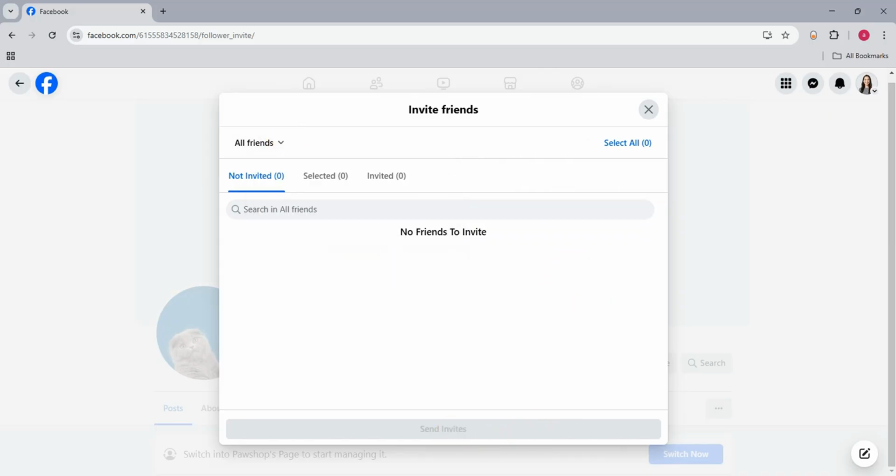So right after you have sent invites, they should go ahead and receive already onto their notification that you have invited them to like your Facebook page. And that is how easy you can invite friends to like a Facebook page the new and easier way.